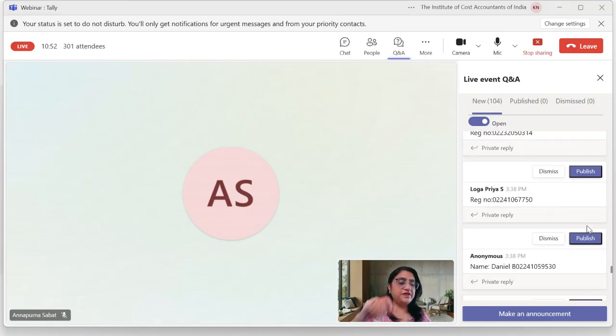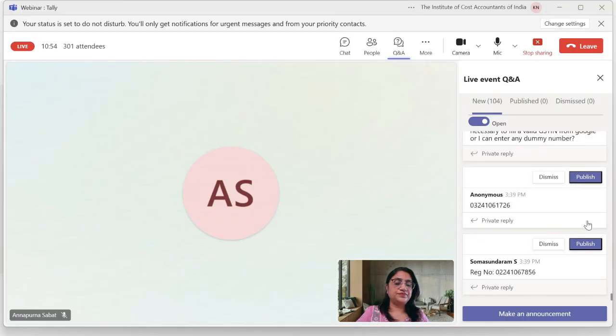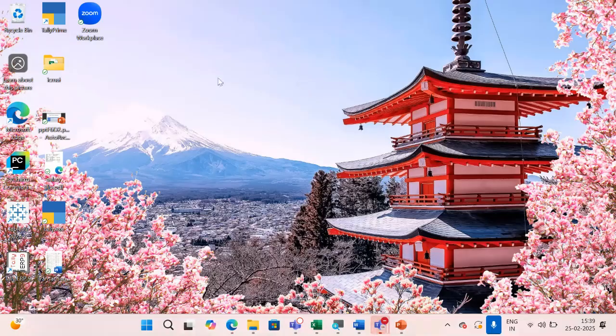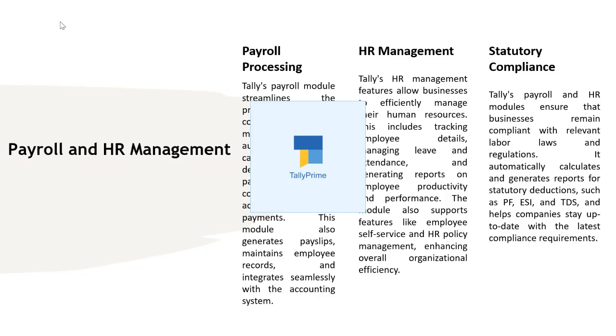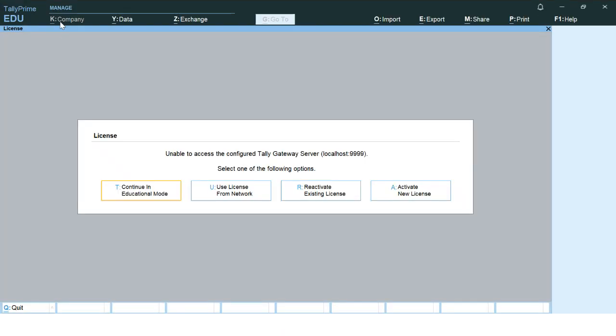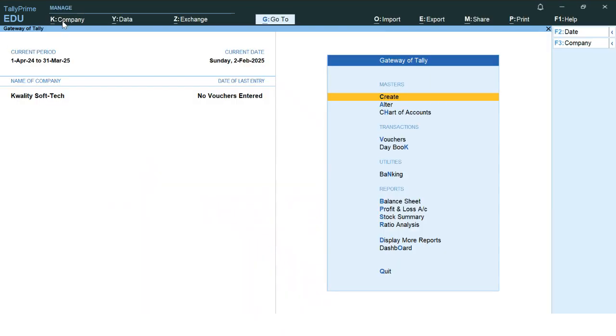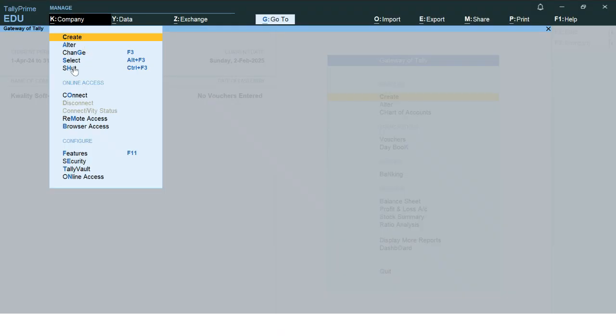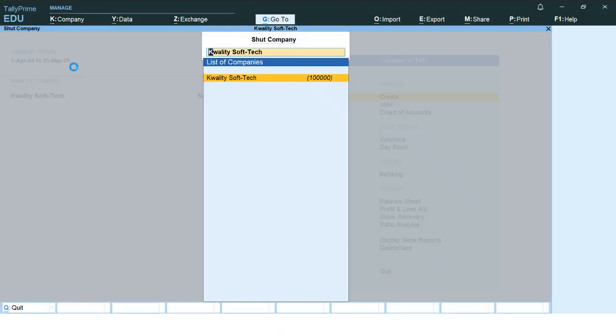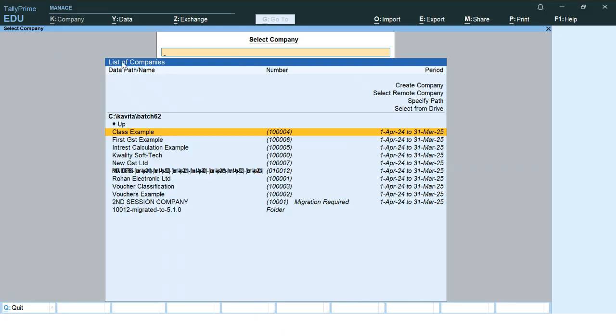Okay, so let me share the screen for the Tally. This is the screen for the Tally, and we are going to start a fresh new company in which we will see how we can use payroll management for salary management, if we want to provide the salary on a monthly basis with so many allowances. So continue in educational mode, and then we have to create a new company. First, we shut this company, then create a new company.